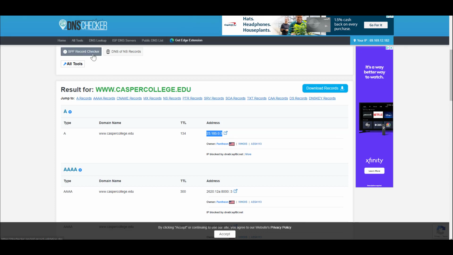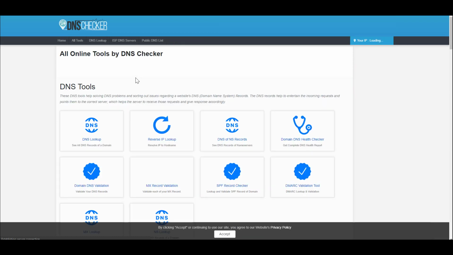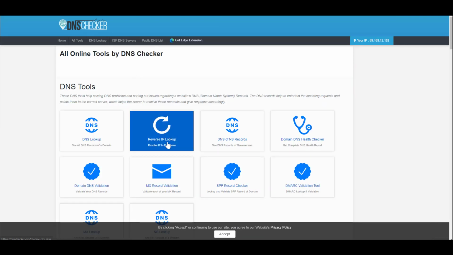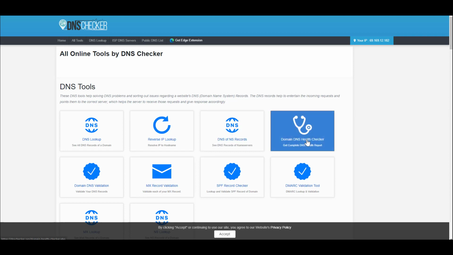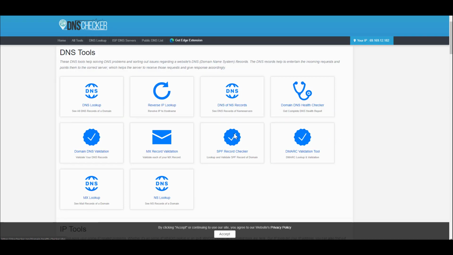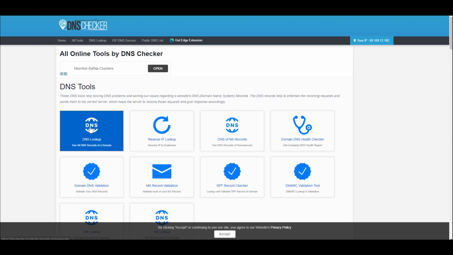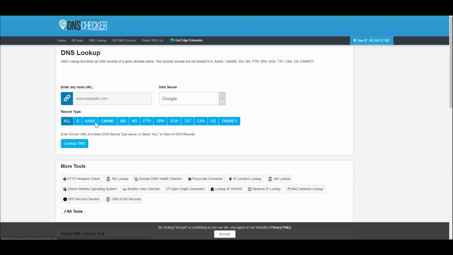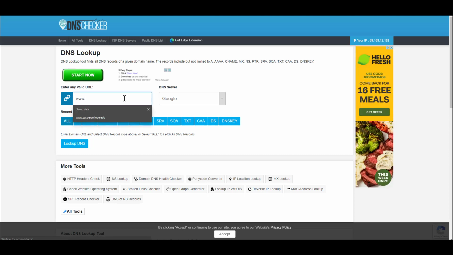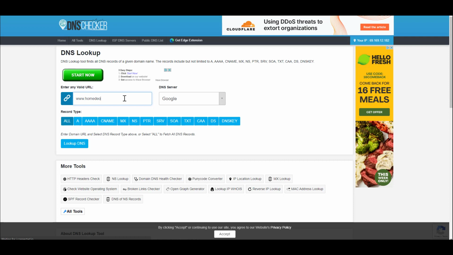And let's see here, all the tools. So here you can do reverse IP lookups, DNS, NS records, check your health. There's all kinds of tools here. So this is the one that we were on here, DNS tools. So if we do www.homedepot.com, and we'll just use Google, I guess.